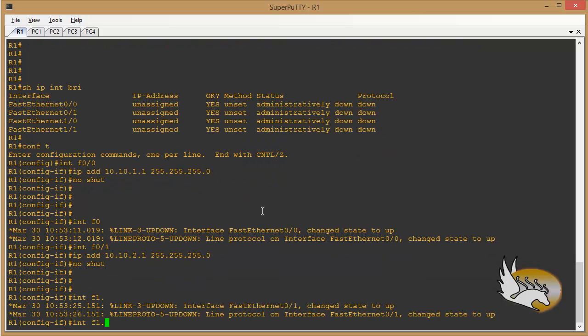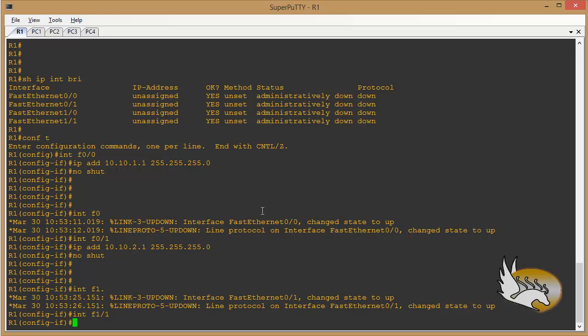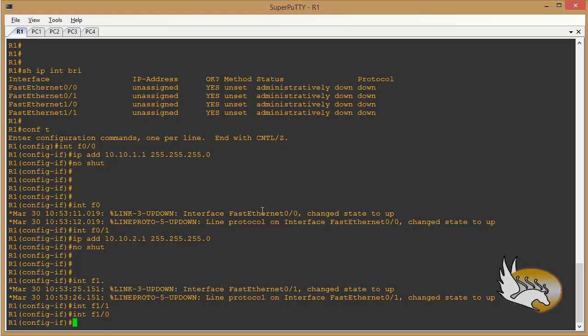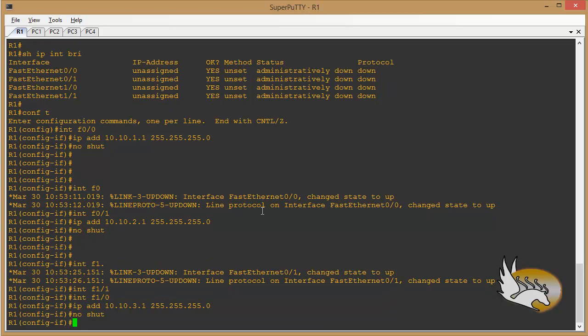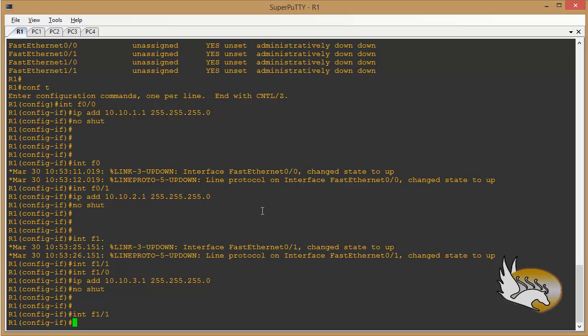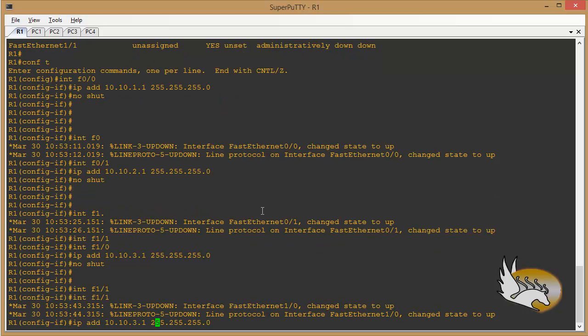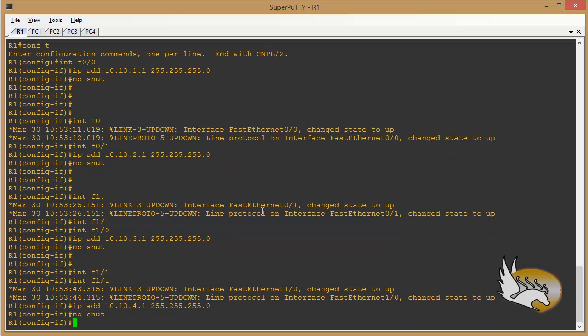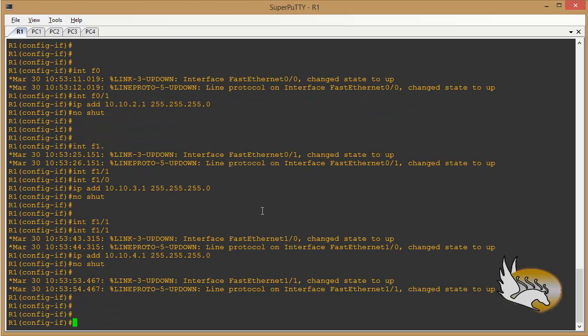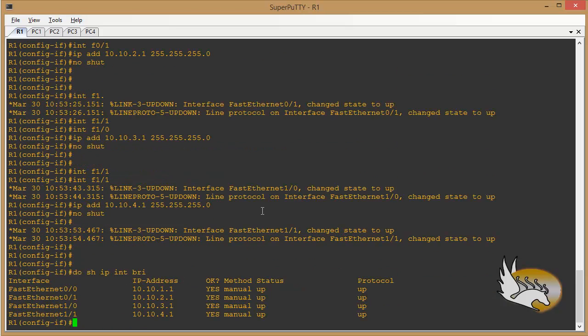Interface fast 1/0 is going to be 10.10.3.1. No shut. And interface fast 1/1 is 10.10.4.1, and no shut. Now I will check my interfaces to see if everything is there. Show IP interface in brief. That's it. Let's go to PCs.